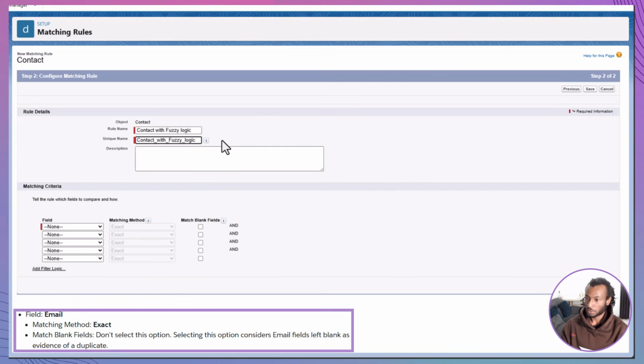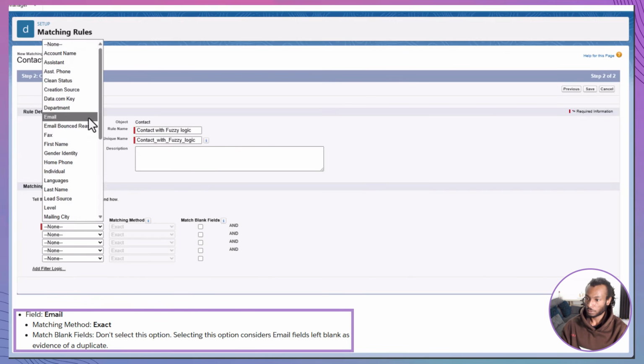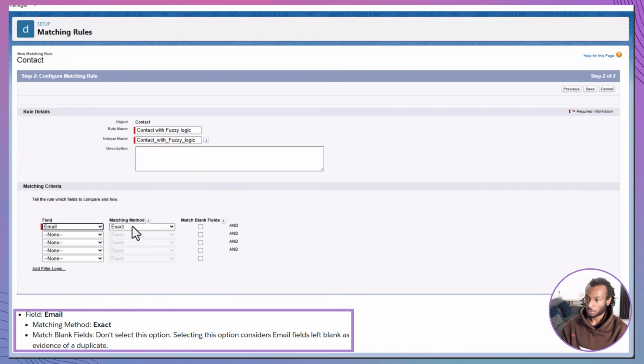Next, you'll add the fields that this rule should look at. Begin with the email field. Choose exact as the matching method, which means Salesforce will only treat records as duplicates if the email addresses are identical. Be sure not to tick the option for match blank fields, because leaving that on would cause empty email fields to be considered matches, which we don't want in this case.